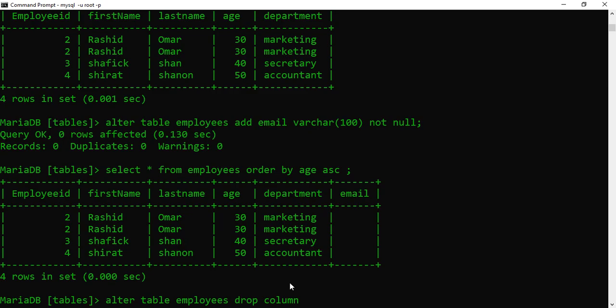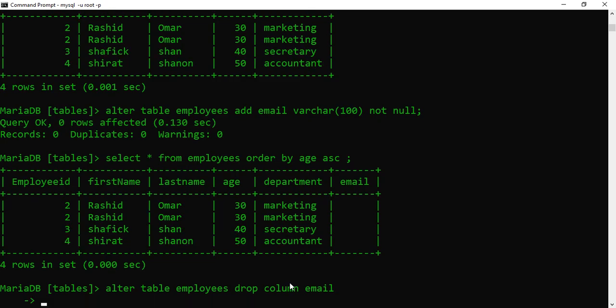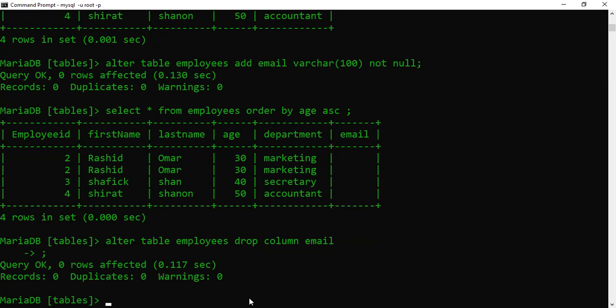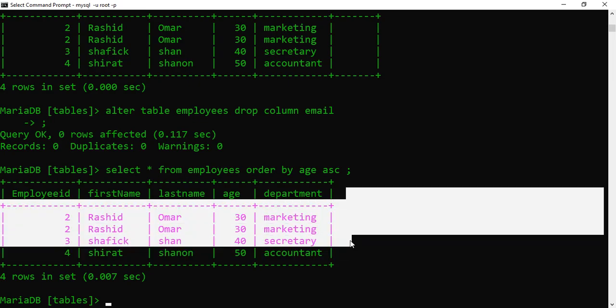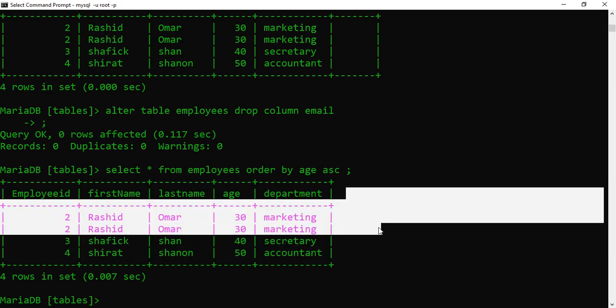Which column? We want to drop a column for the email. If we press enter, and then we select all, as you can see, we no longer have that column.